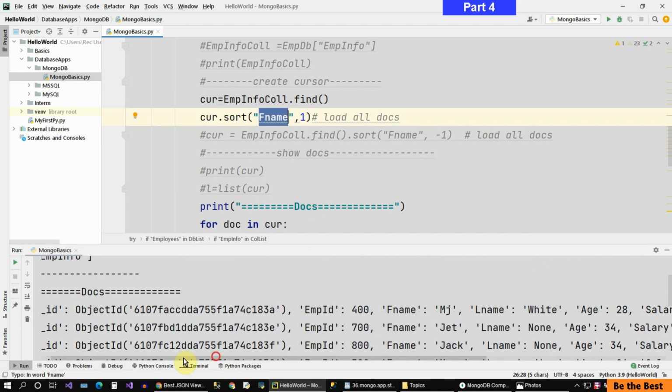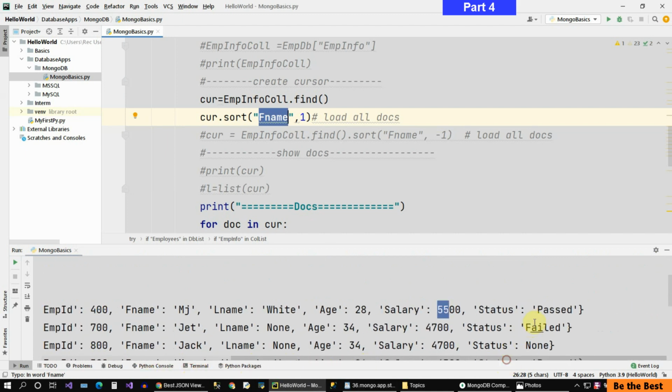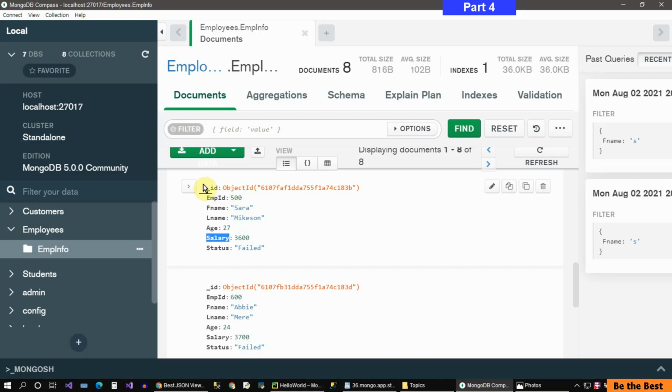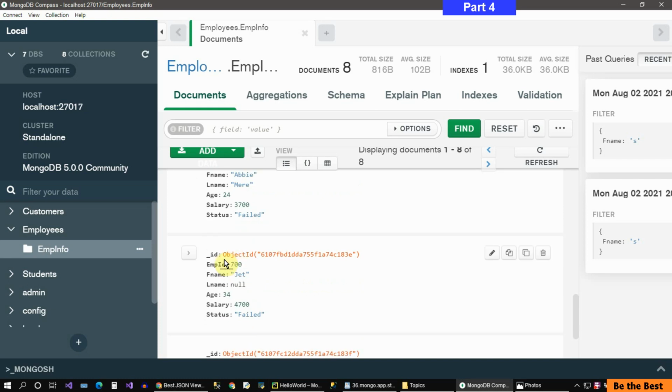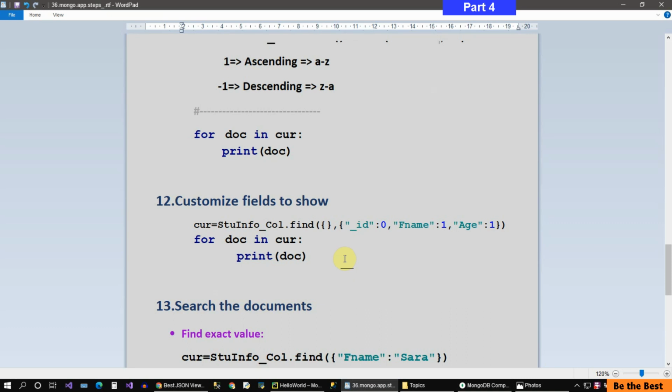And as you see over here, I have all of my fields from the ID up to the status. Indeed, all of this comes from Compass, the ID up to the status from all of my documents. But sometimes we need to customize and select the custom columns and the custom fields. Then we can do it easily and quickly. To do that, let's take a quick look at the example here.